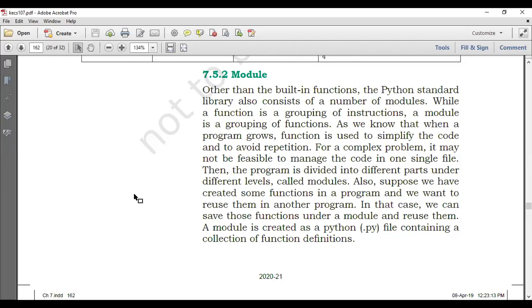Let's say we are in a library. In a library we have so many books. So how do we bifurcate these books? We sectionize them, correct? You say this is fiction, this is non-fiction, this is Hindi, this is English, this is social science, etcetera, and you categorize them. Similarly, when you categorize functions, then you call them modules. So a module is a group of functions.